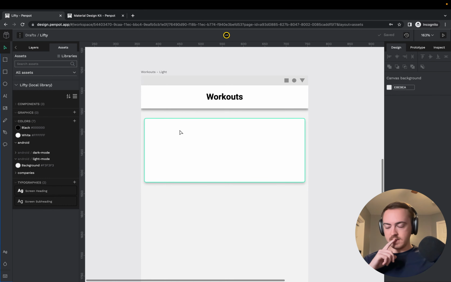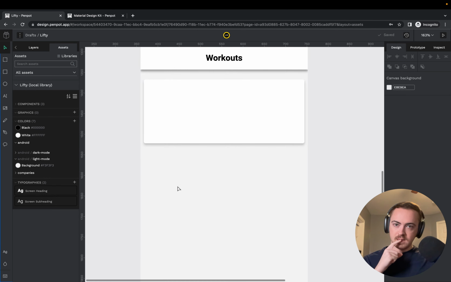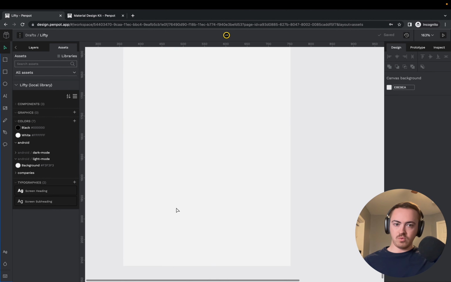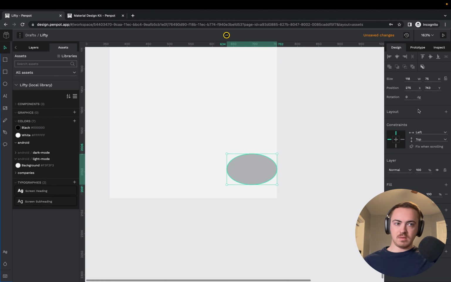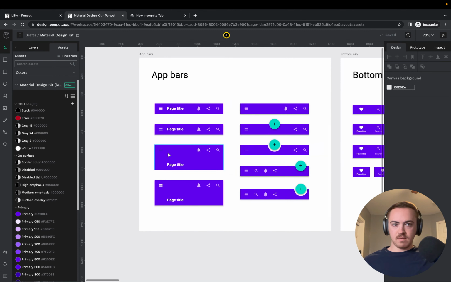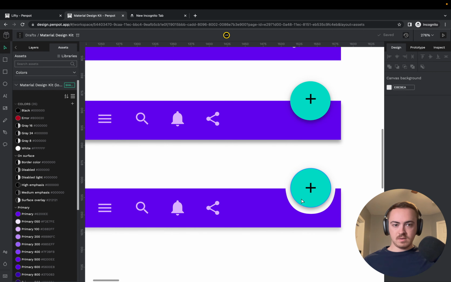So let's think. On here is where we're probably going to want to be able to start a new workout. That's what I'm thinking. So I'll make an ellipse, 76 by 76. Lock that. And then I need to see, do they have fabs in here? They do. They have these. This is a fab.